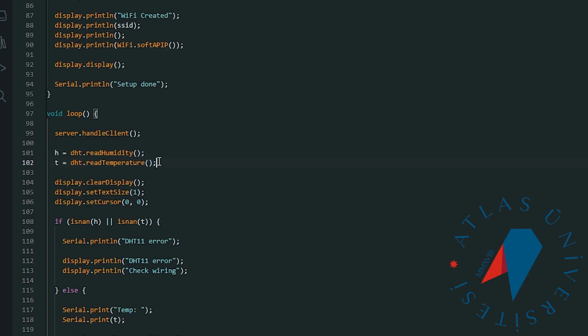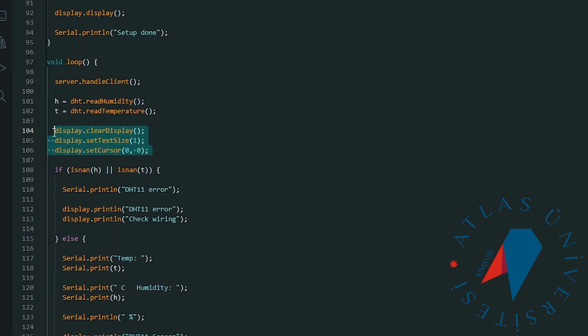There's nothing really complicated about this, thanks to libraries, and also dht.readTemperature. And here is how we use a display. We basically have some functions, which are display.clear and display.setTextSize. You can put 1 or 2. 3 is a bit too big for this screen, so don't use 3. It's only 1 or 2.